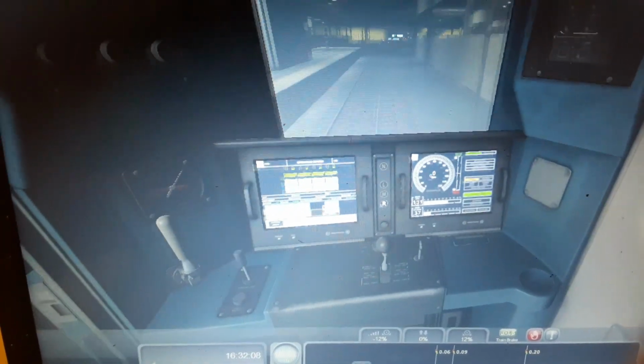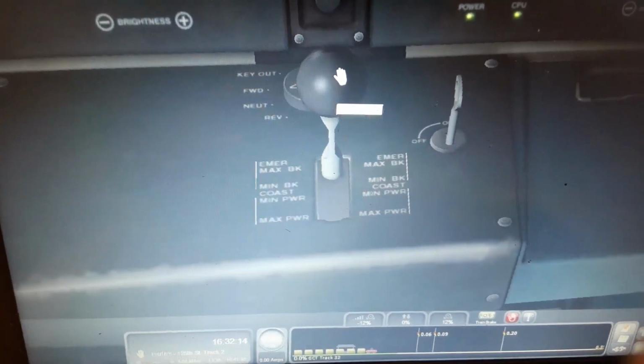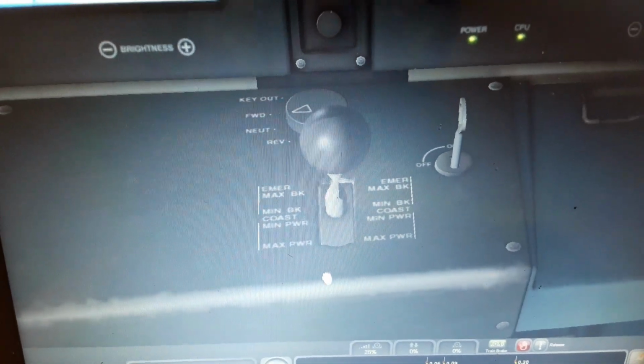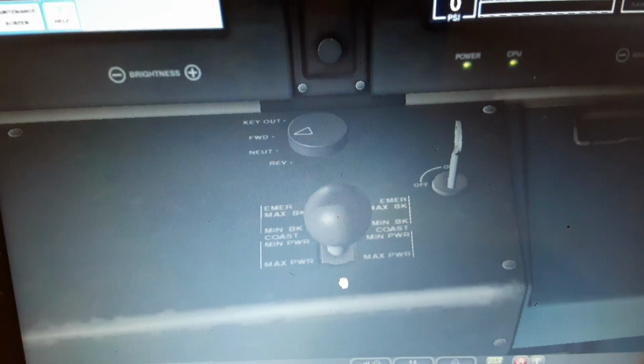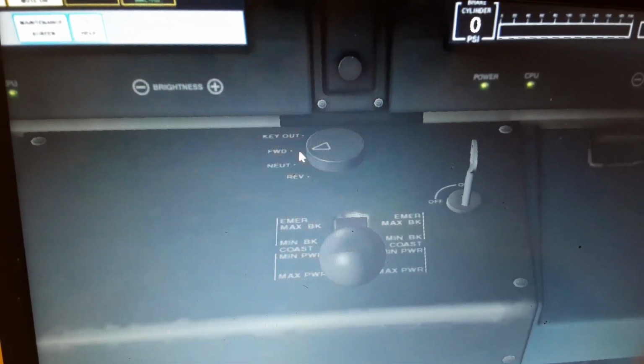So first, when you bring the power controller towards this direction, the train starts accelerating. And when you bring this thing forward, I'll tell you what happens.